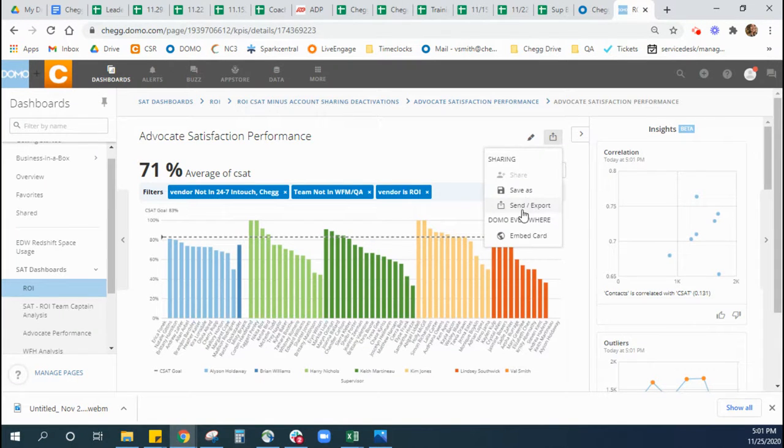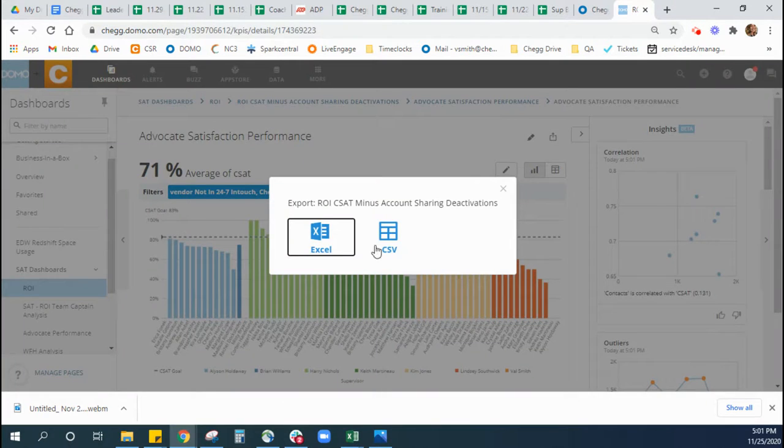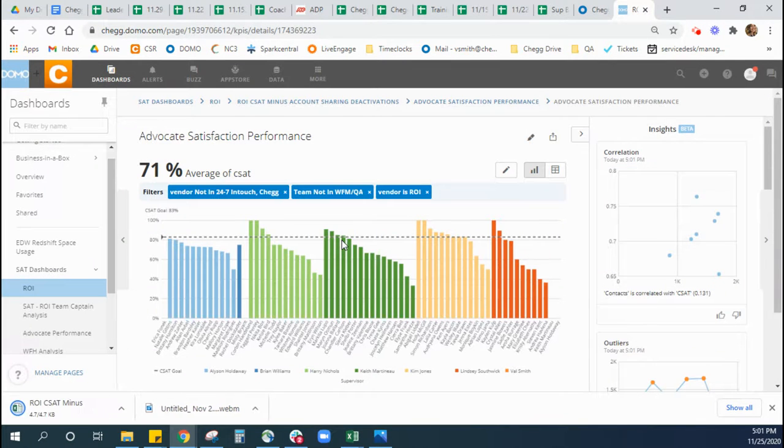So this is what I need. I'm going to click send and export. I'm going to get it as an Excel file, and that's part one of the reports that you need.